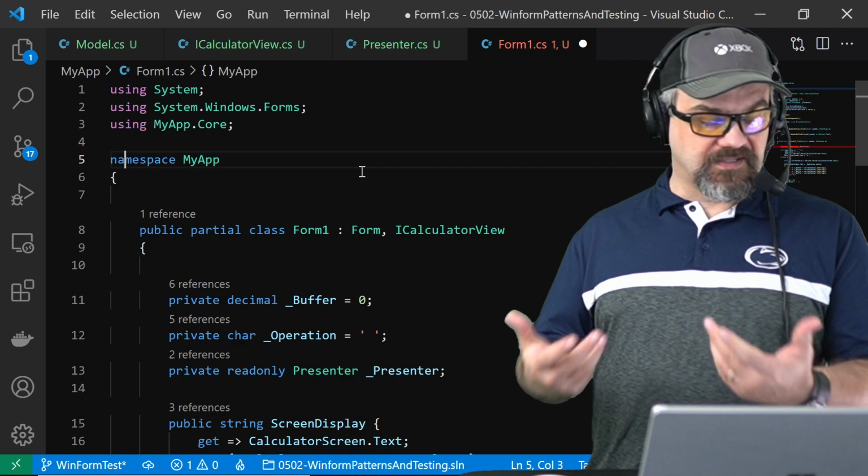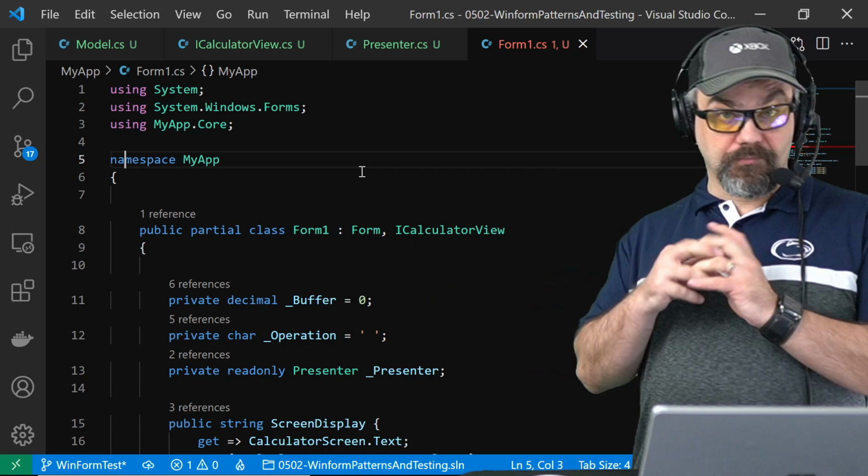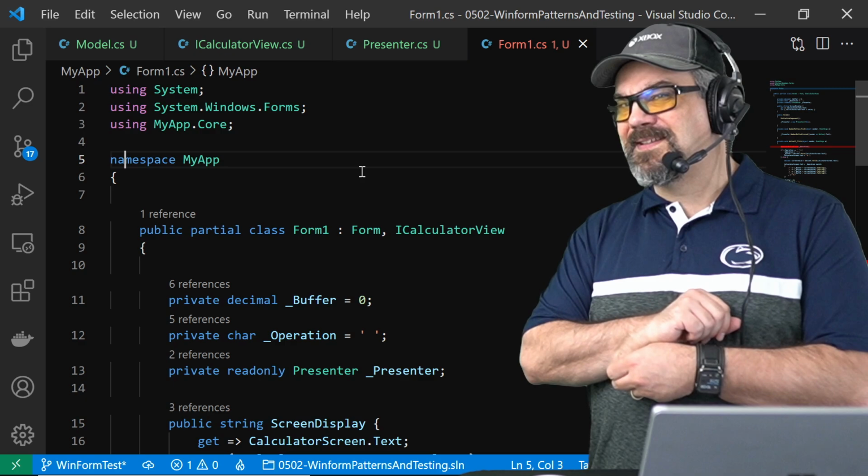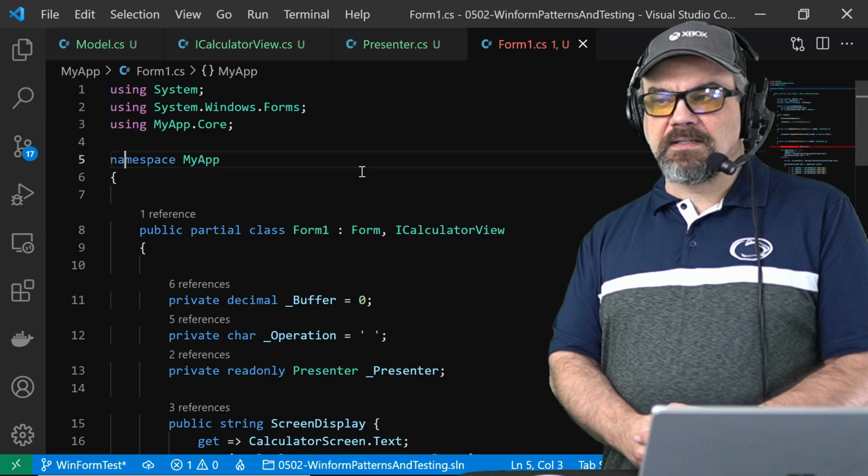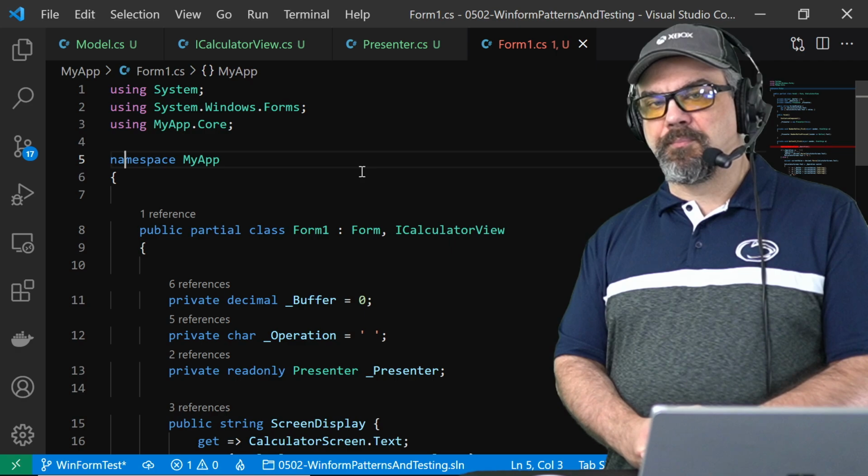Now, not entirely necessary to remove those. At compile time, they'll get removed. So it's not a performance hit to have extra using statements. It just looks sloppy. It looks like you had a party and you didn't clean up from the night before. Know what I'm saying?